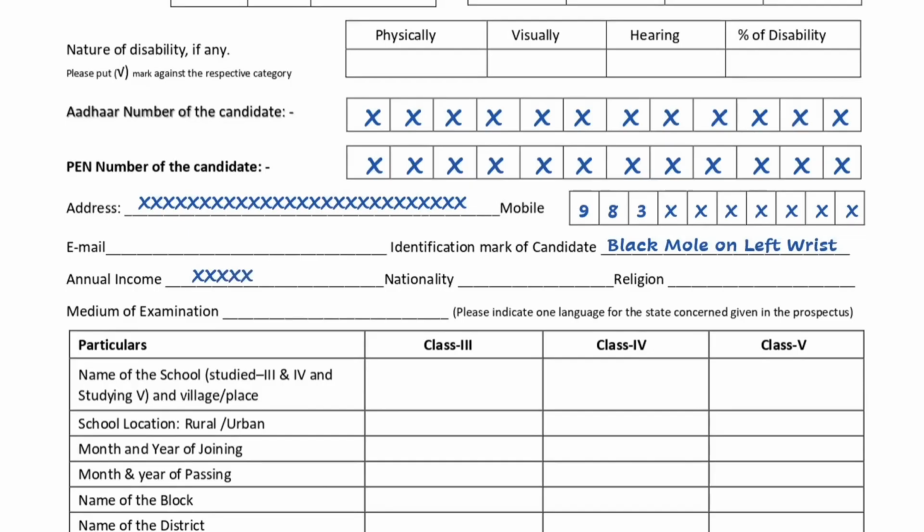If you're going for some certificates, you need to mention this here, annual income, and you need to mention nationality, Indian, then the religion, which religion you belong to. And next one is something important. You need to know which language the child prefers to write the exam in. That is important, because your question paper will depend on this entry. Therefore, medium of examination, it should be English, Kannada, Hindi, Tamil, Telugu, whatever it is, you need to mention. So these are some important things that you are going to do.